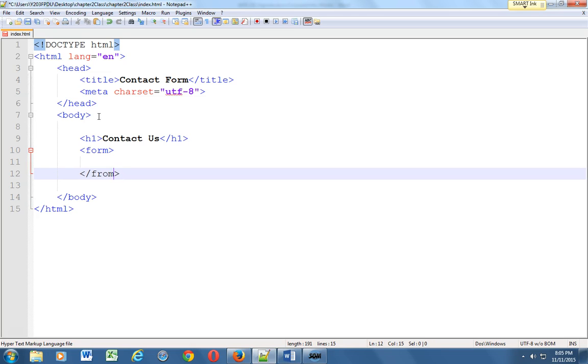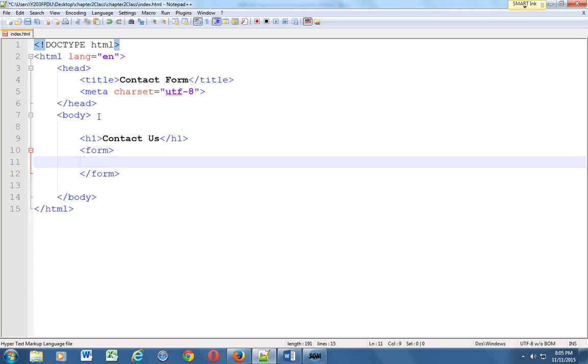And so at this point, not from, form. There we go. So at this point, we've simply identified that what's going to happen in between the form tags is the actual form that will be submitted to some form handler. Okay, we haven't defined that yet, but we will.